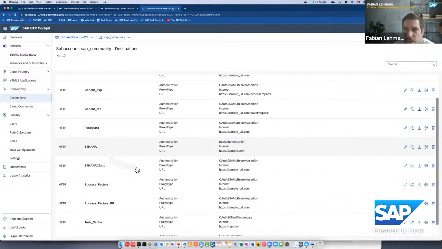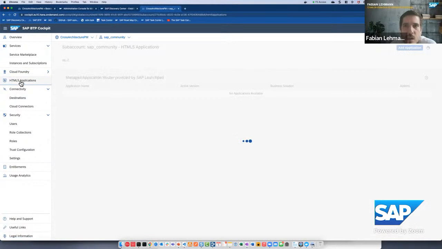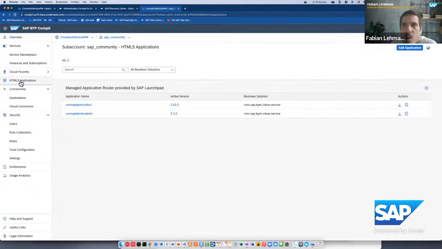You need only to define some additional properties like the URL and some OAuth credentials to authenticate against the LOB solution. Another thing we can now identify is the HTML5 applications, which are available here. You can see that we have two applications: the inbox itself, as shown by Uta before, and also the admin app, available here in the HTML5 repository. That looks quite good, I guess.